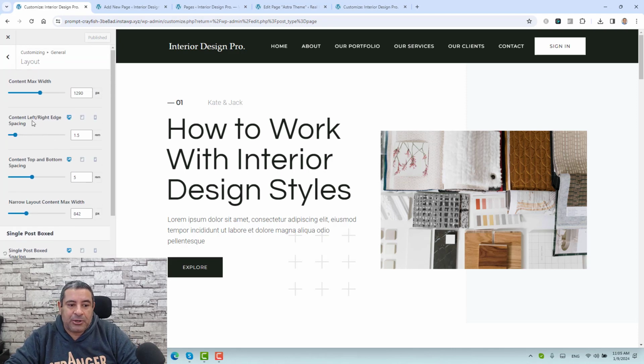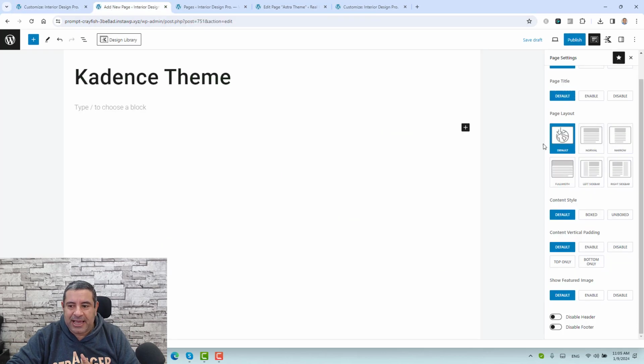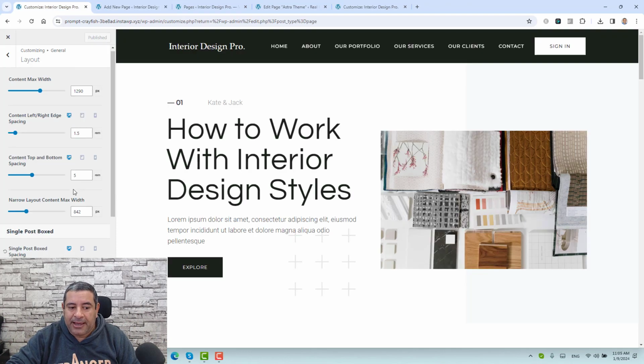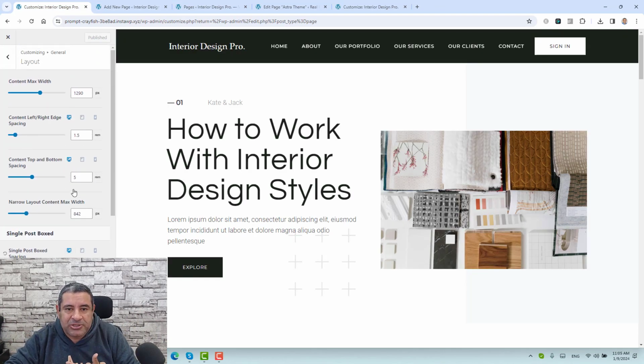For example, this is the content left and right edge spacing. If you are using the Kadence theme and you are opening a new page, let's say this is the page, this is the container of the page. If you want to make a spacing around the left and the right of the page, this is where you can control this. Again, make sure that you are checking this before starting to use your Kadence theme.